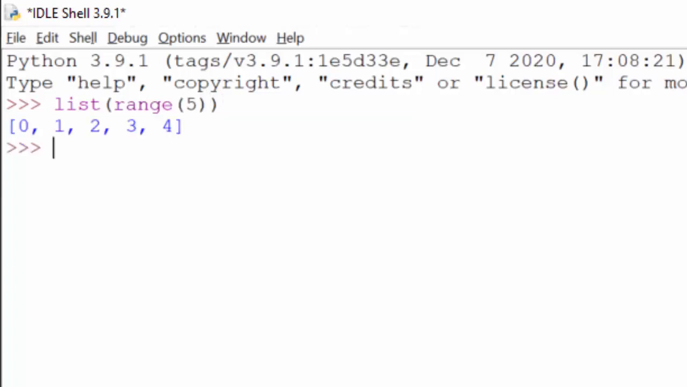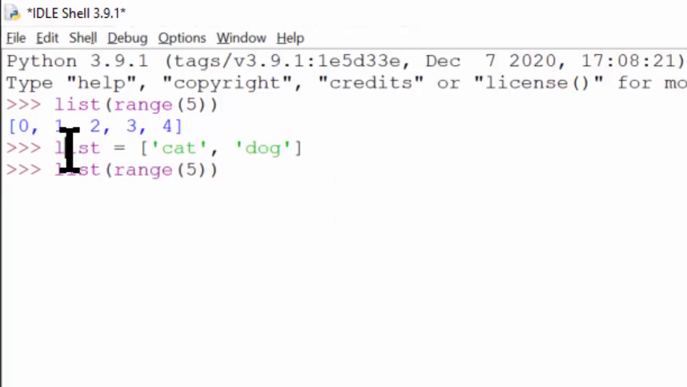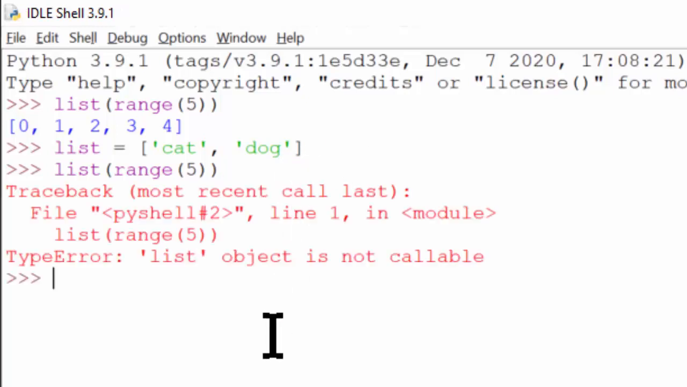Now, if I overwrite this with my own value, and then try to use it in the original context, I've replaced the list function with this list value, and now code like this, that expects the standard list function to still be there, won't work.